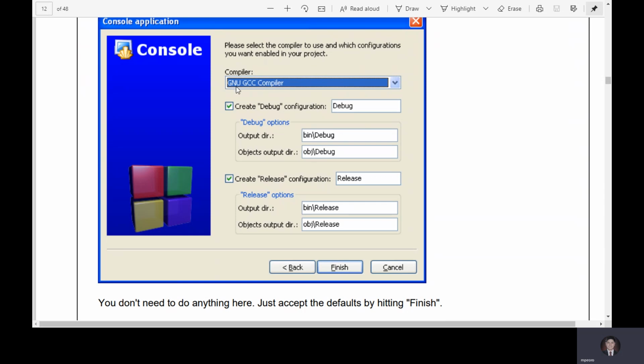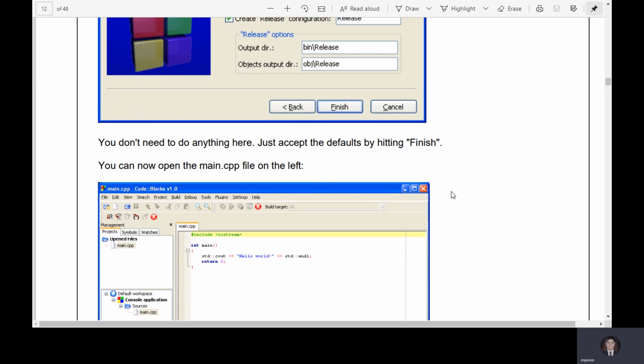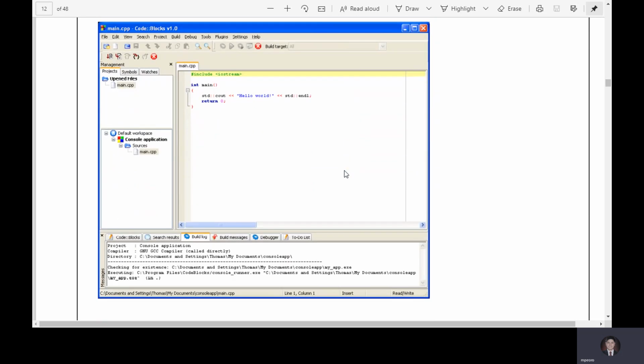So we will use the GNU GCC compiler. Then check create. Then this one, check also. Then you don't need to do anything here, just accept the defaults by hitting finish. You can now open the main.cpp on the left. So basically, ito, class, yung magiging itsura ng inyong working environment sa Code::Blocks.